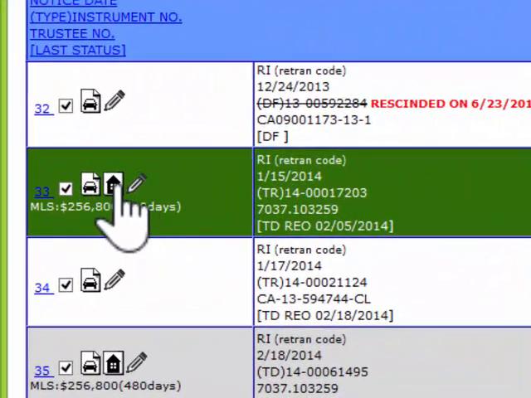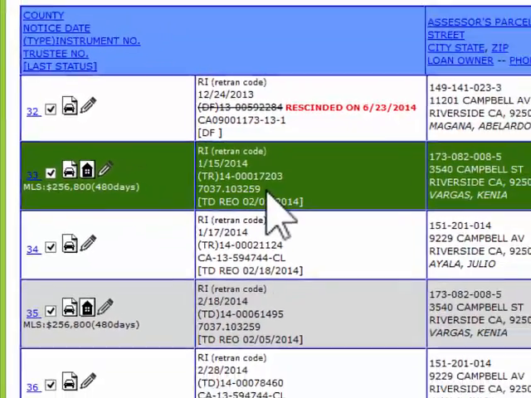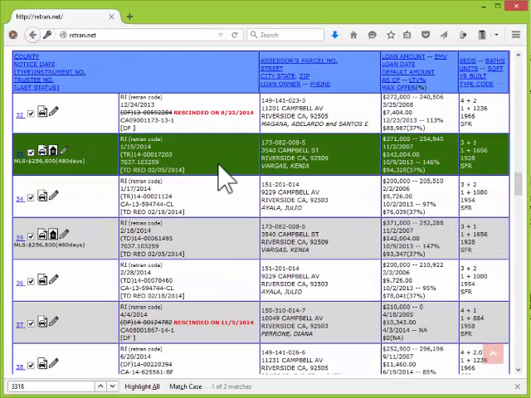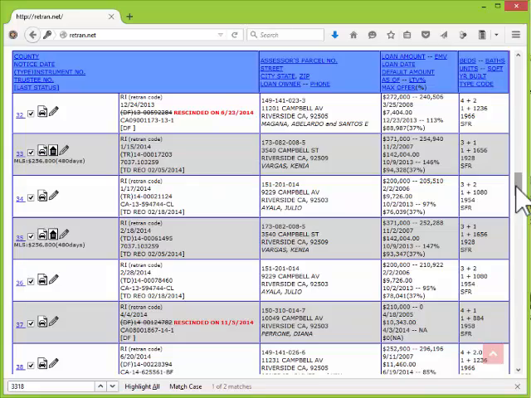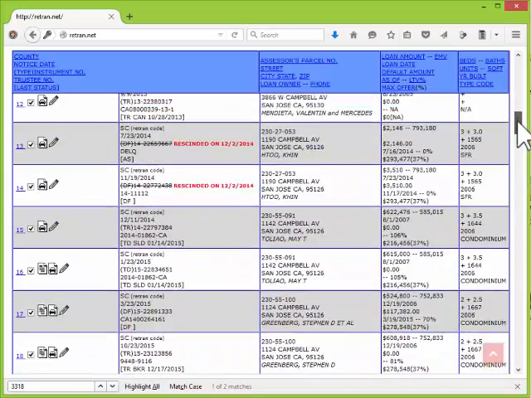A house icon links to an MLS page. If there are any MLS records for a specific property, we tell you how long ago it was listed, the price, and if it was a short sale or not.